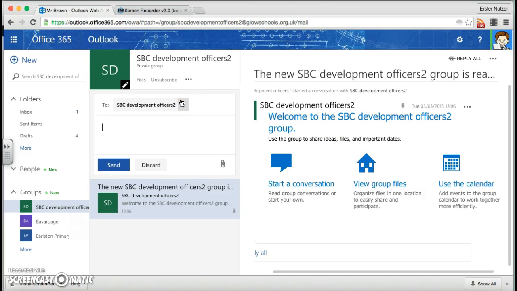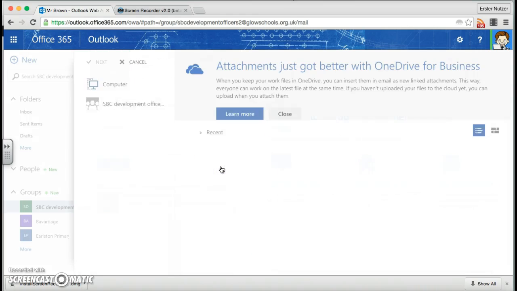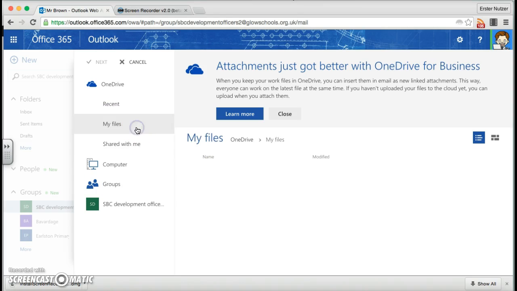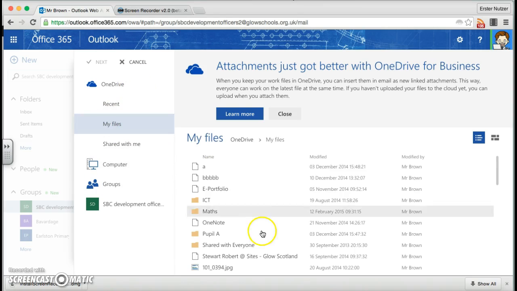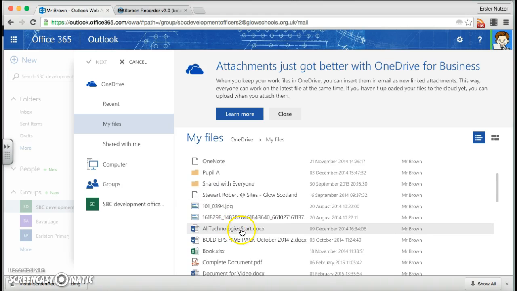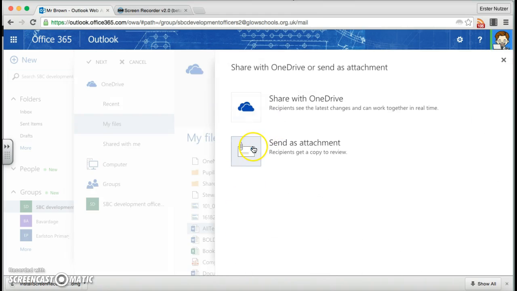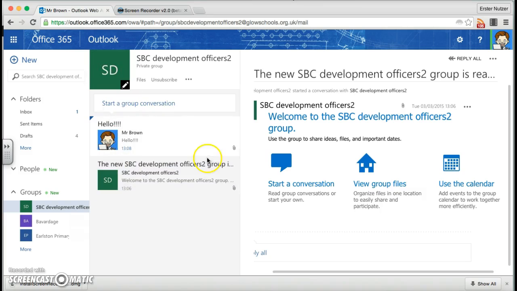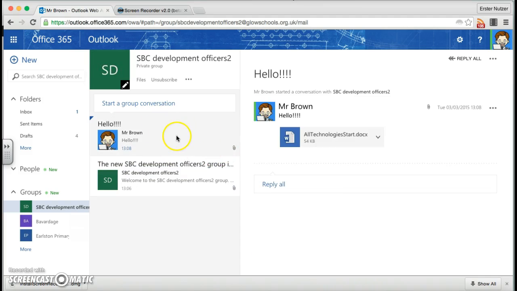So if I wanted to message the group, I would just type something in. If I wanted to add a file to that, I would click the little file icon, and I'm going to share something from my OneDrive, so I'll click on my files, and then if I do all technology start, I'll send it as an attachment and pop it in there. When I'm finished, I'll simply click send. Then the next person to come along can click it. They can click reply all, or of course they can start a new conversation.